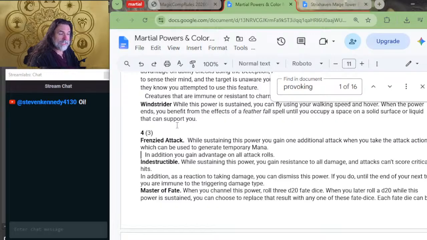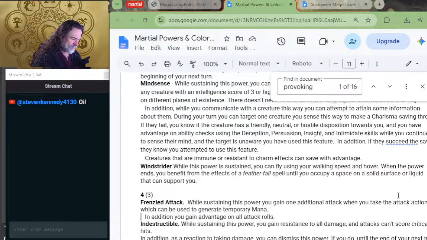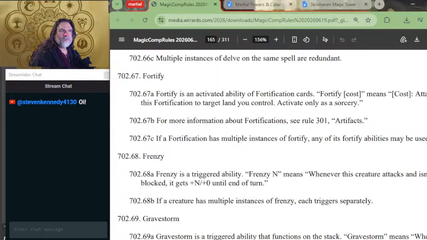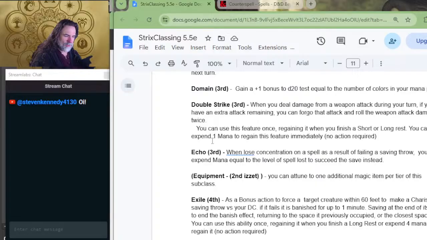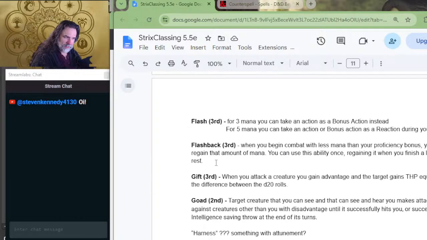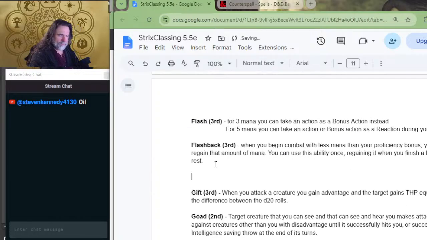For 4 mana sustained, you can generate, if you wanted to, 1 mana for free every round by sacrificing the extra attack that you got. In addition, you gain advantage on all attack rolls. So yeah, let's just steal that. I mean, it ain't broke. Let's just use it. Let's call it Frenzy. So, Frenzy. Fourth tier, of course.